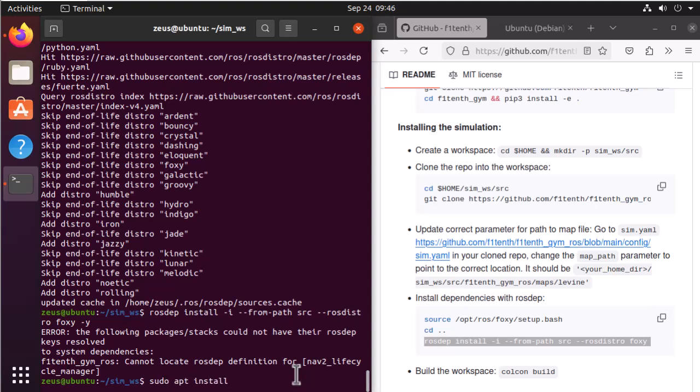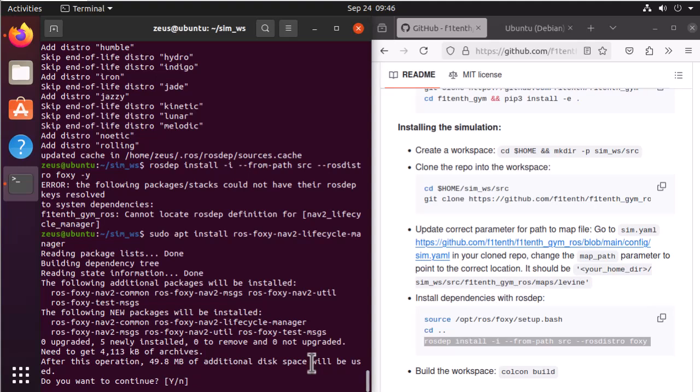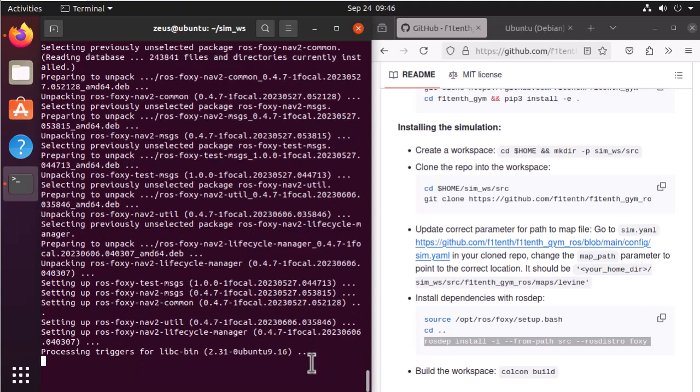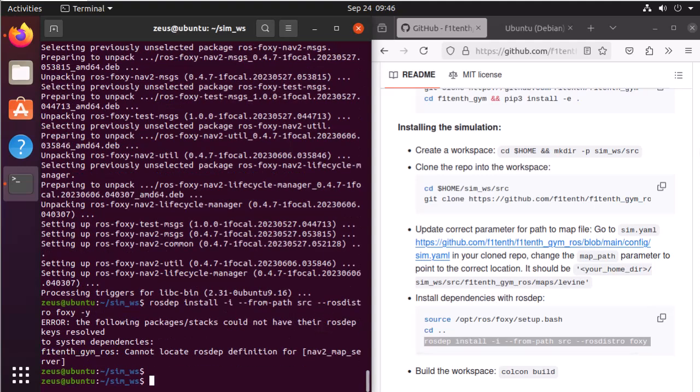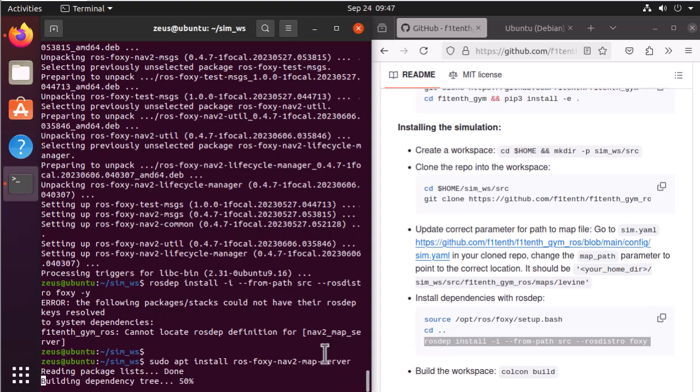apt install, and what we want is ROS. Our distro is Foxy, and you can just follow this. It would be nav2-lifecycle, and autocomplete does the rest. We are going to install this one more time. Let's try this command to see whether we need any more dependencies. Now it says the map is missing, the same thing. So now I need nav2, but this time map server.